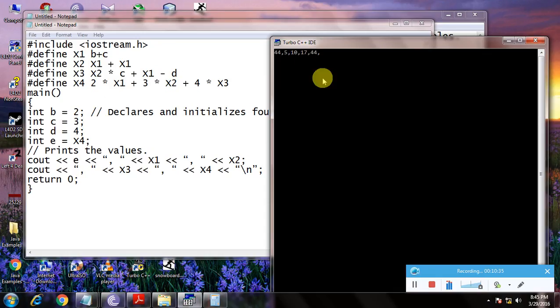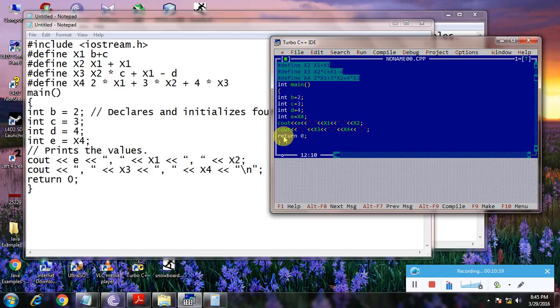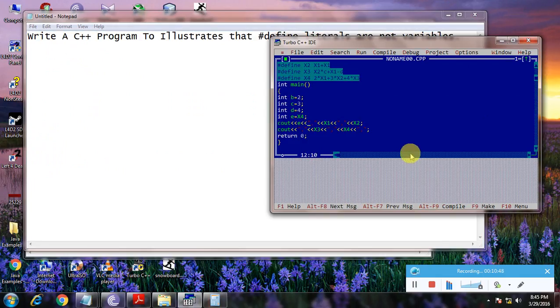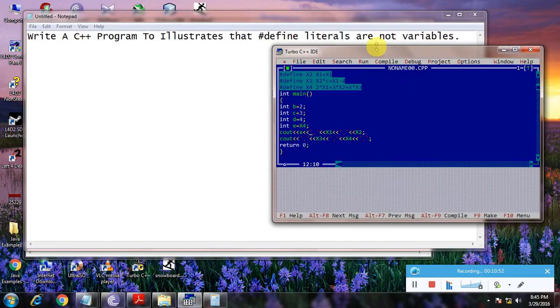So that's why we have to find the values. Hash define letters are not variables in this program. Because they are used many more times, this is the way to find how the hash define letters are not variables. So this is the program and this is the output.